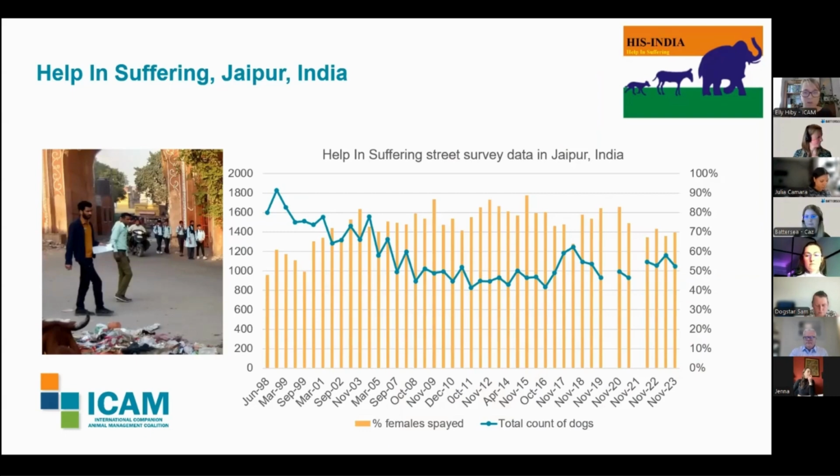And you can see Dr. Sanjay in this photo with his clipboard. They're now using Talaya app to record their data instead. And what you see on the graph, the blue line is simply the total number of dogs seen on all of those 6 routes. And you can see there is a clear decline in that number over time, especially in the earlier years. And the bars show the percentage of females that were spayed, that were seen to be spayed because they had an ear notch.